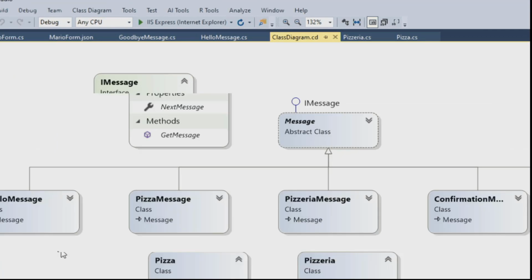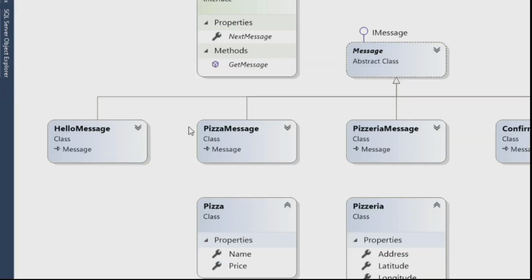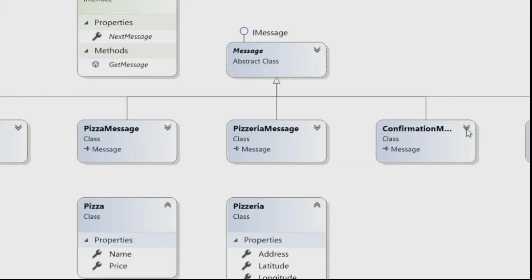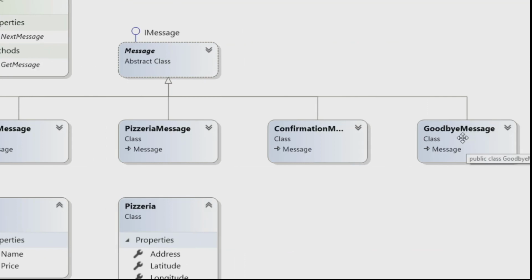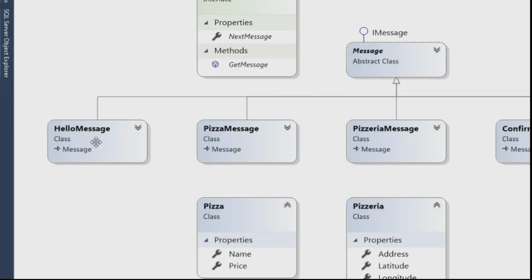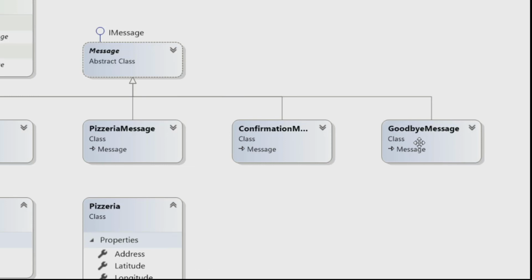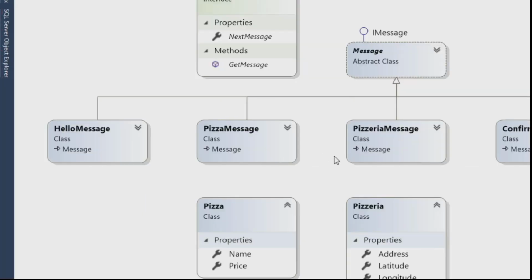From a message perspective, basically I have a hello message, pizzeria message, confirmation, goodbye. These are a sequence of messages that you expect to interact with the bot. There may be exceptions, because for example at the beginning we say no, and it jumps straight down to the goodbye message at the end. So you can skip some steps, and this is your logic, but what you need to do from a coding perspective is identify the sequence of messages that you expect to interact with a bot.